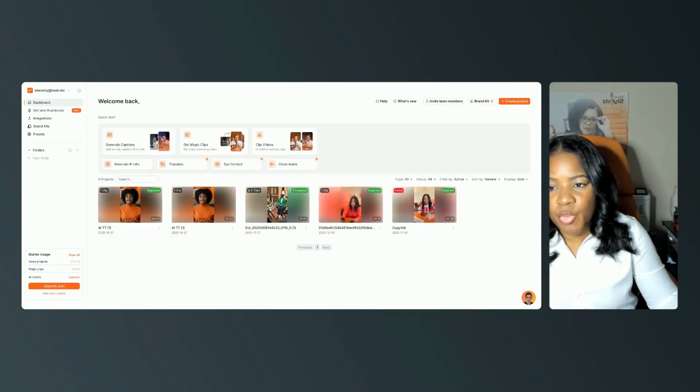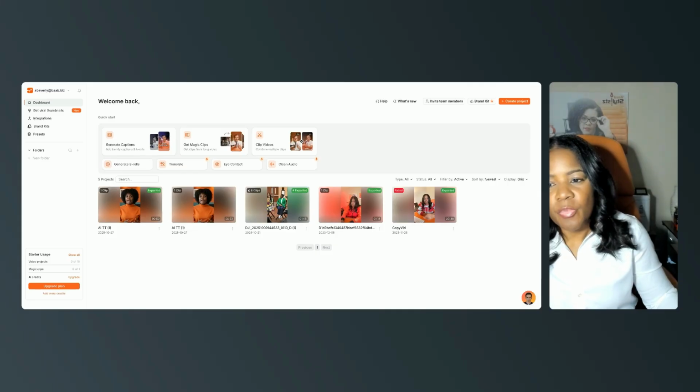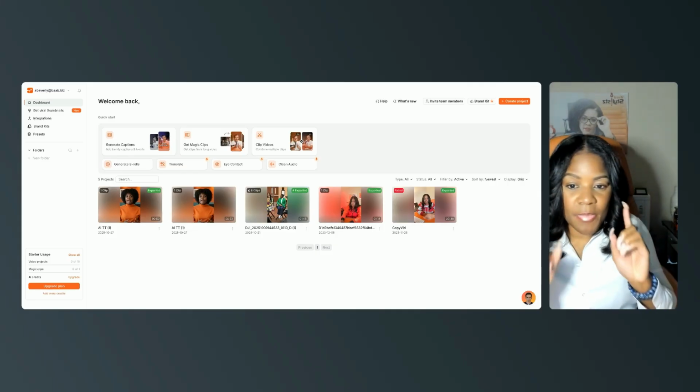So on the dashboard, you have generate captions, add trendy captions and B-roll. That's where I mostly live. You can get clips from long videos. This is similar to a tool that I showed yesterday. You can clip videos. You can combine multiple clips to make one long video. You can generate B-roll. You can translate your captions. You can tighten up that eye contact.